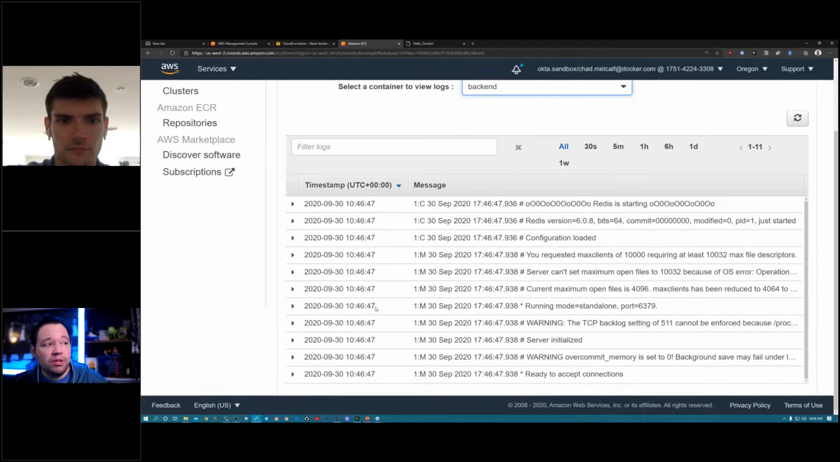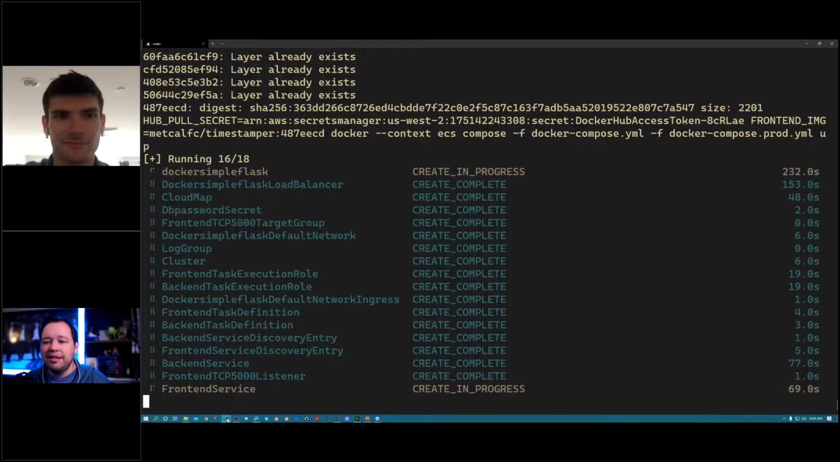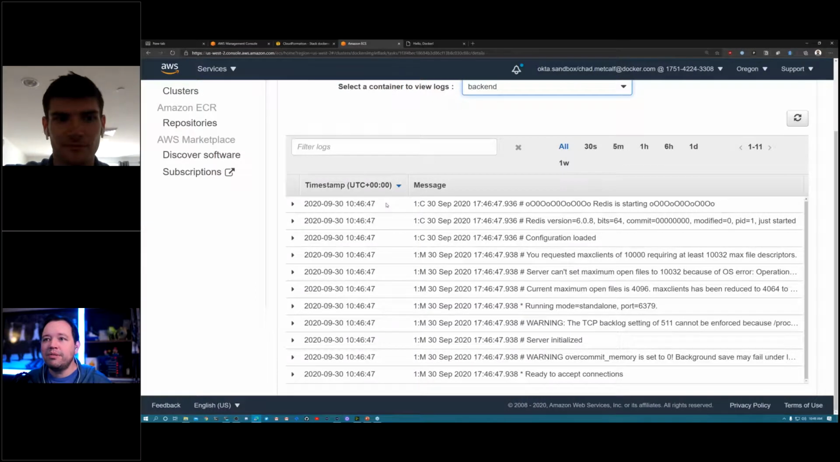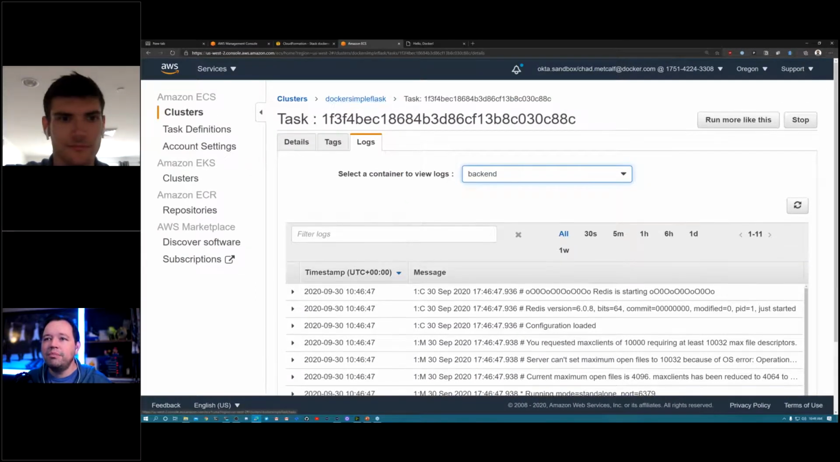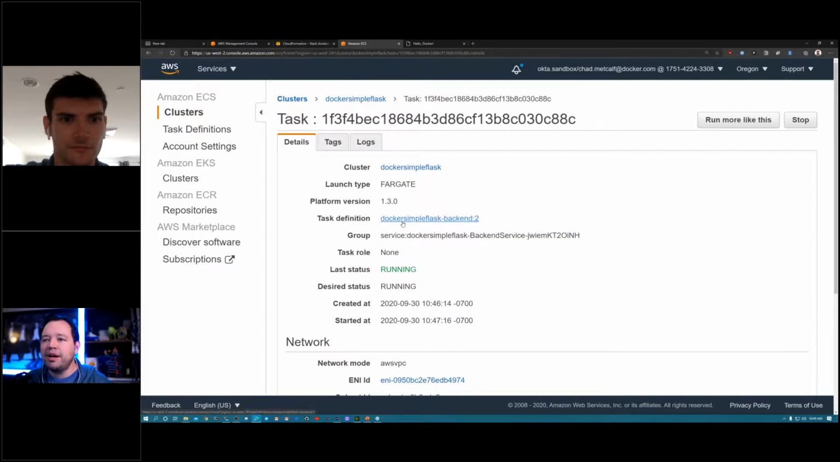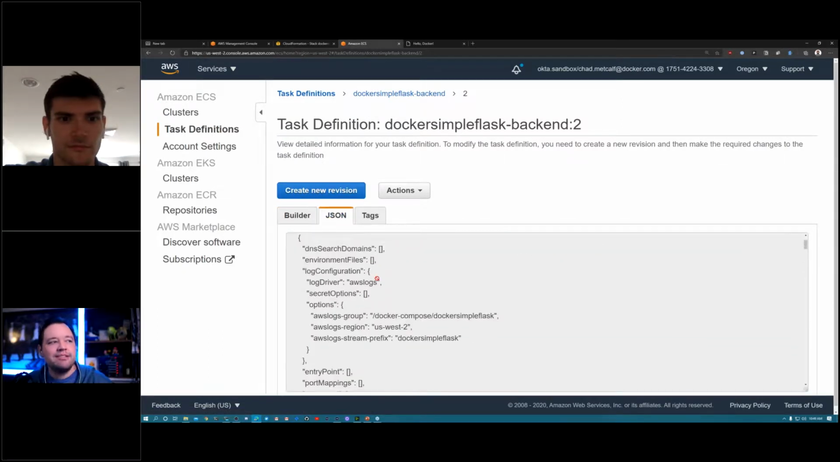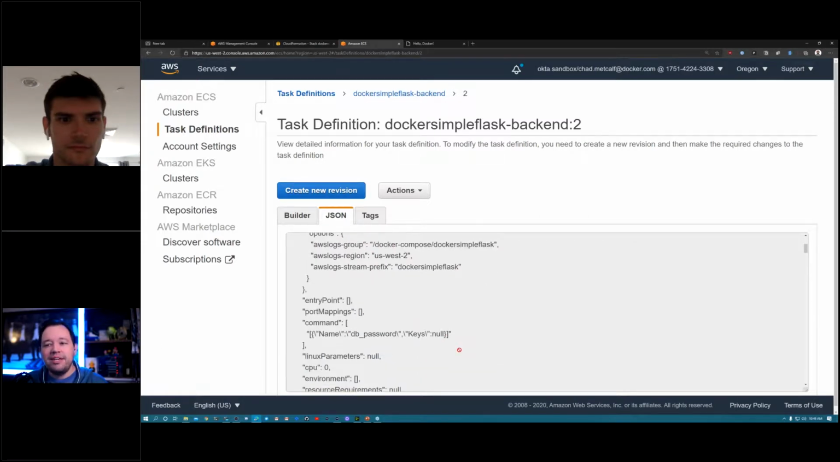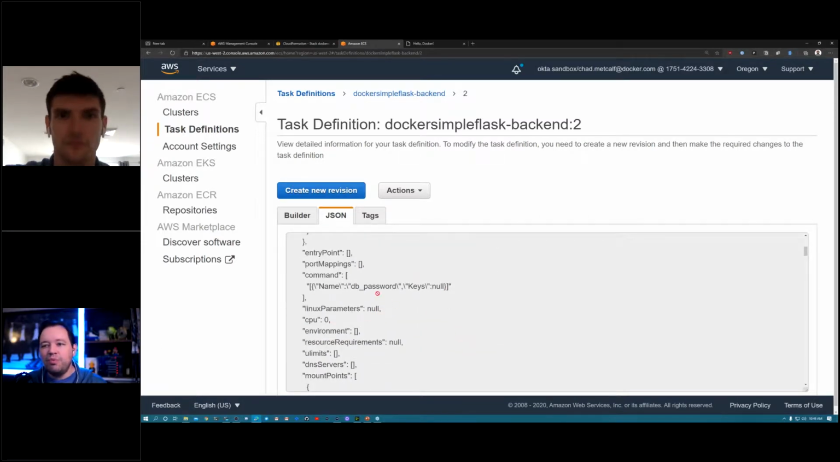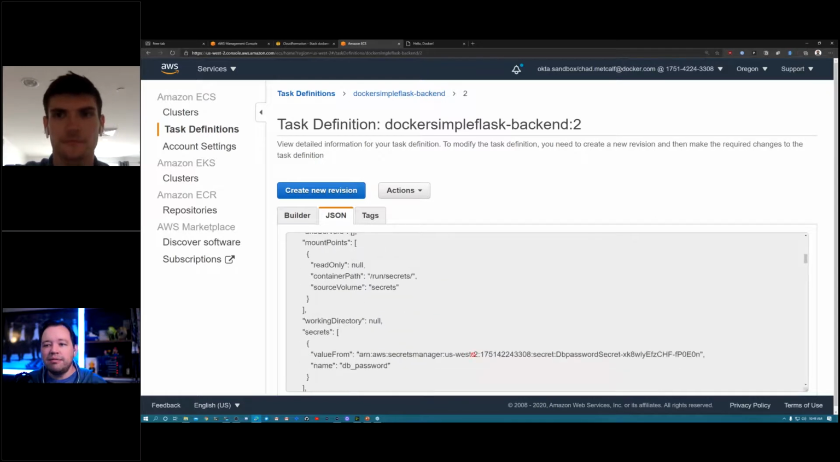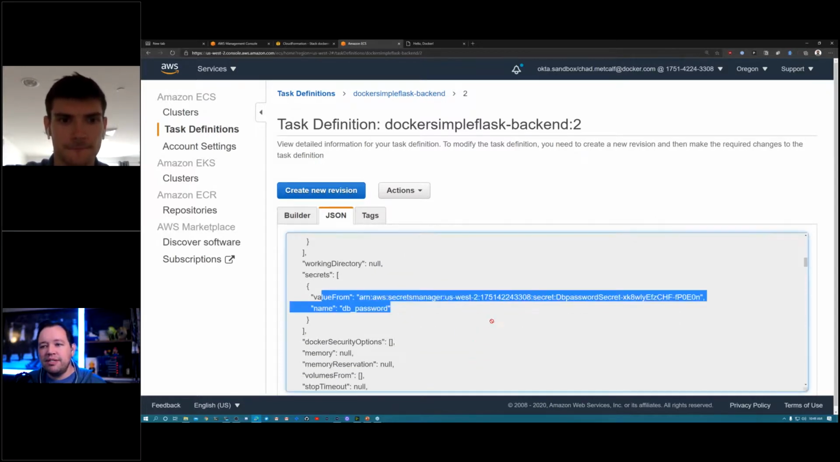We could go to CloudWatch and just watch the logs there. And these logs are the same logs as you would see in the command line. So while that's still running, one of those details that people talk about is this is actually the task definition for the backend service. And so you'll see all of the pieces in here. So like we want to use this mapping, we're going to use this secret.